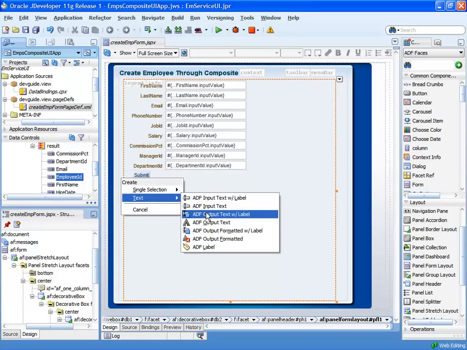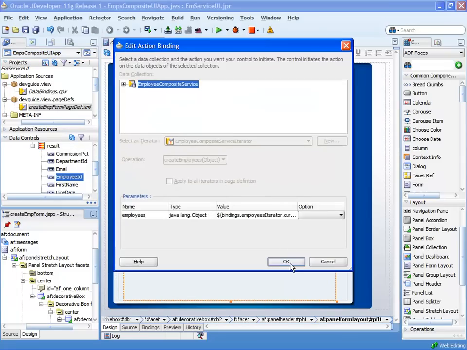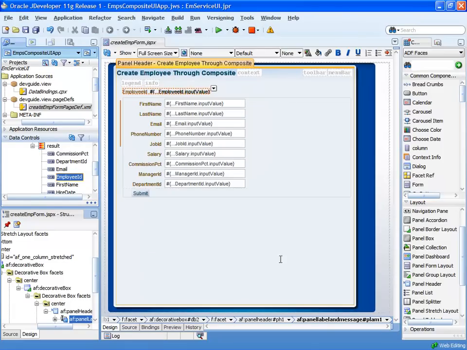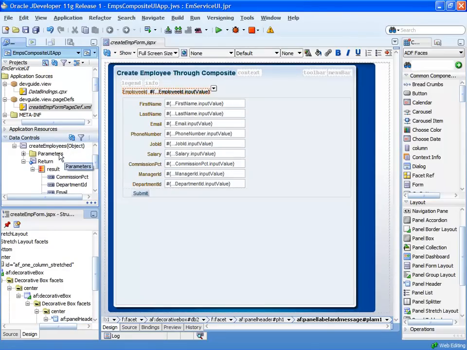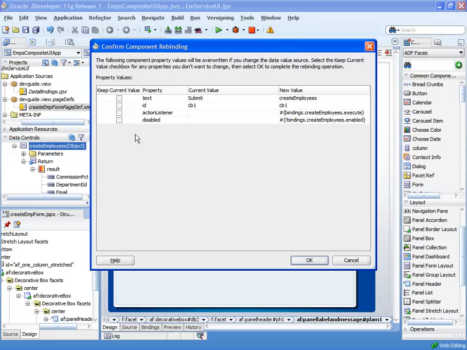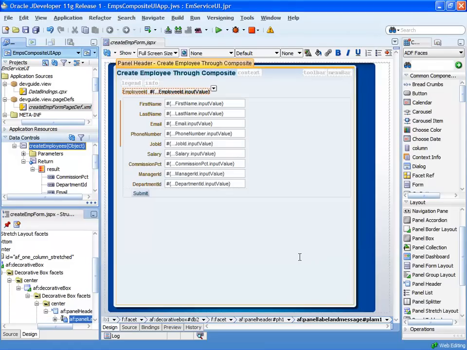We're also going to then need to go ahead and drag the action over to the submit button and select the process activity so that it will go ahead and actually create the employee, or so that it will invoke the composite with the create employee. Save all. And we can actually run this page in the integrated WebLogic container that's provided with JDeveloper.